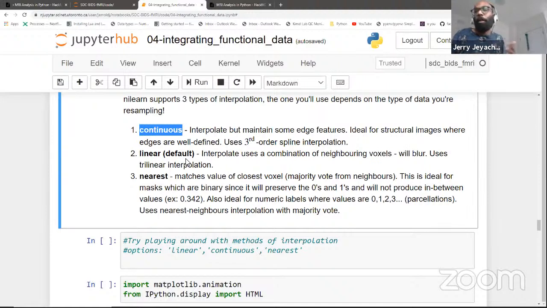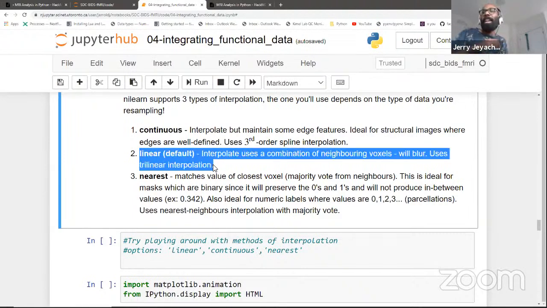And so this is really good for structural images because it preserves edges. The second method is linear. Linear is sort of the standard way that a lot of image processing tools work, and it basically takes averages. It blurs the image together in order to guess values in between, by saying, I have value 1 and value 2, let me take the average of those two to guess what the value in the middle should be. That's linear.